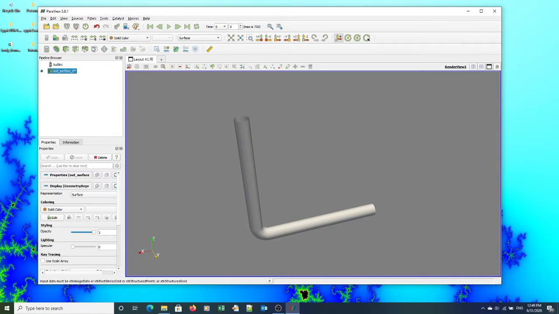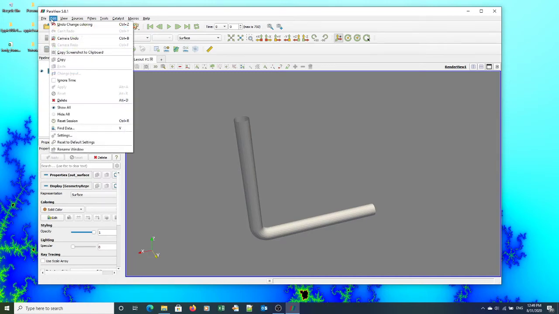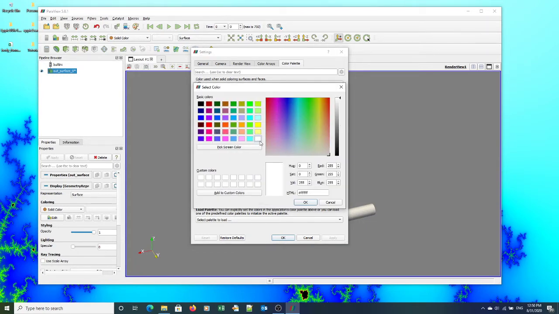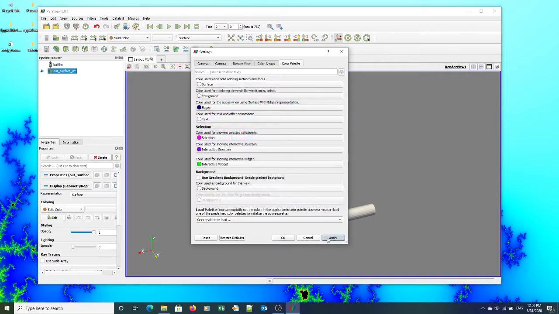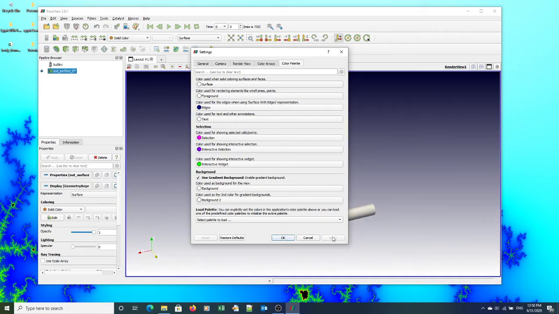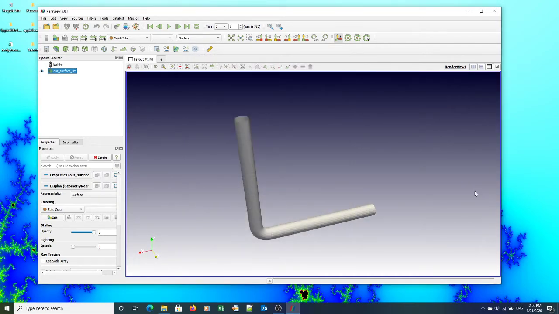So the first step is I'm going to change the background. Edit, settings, color palette, background. You can select, for example, a white background and hit apply, and we get a white background, or you can even create a gradient background like that, and that looks quite nice.